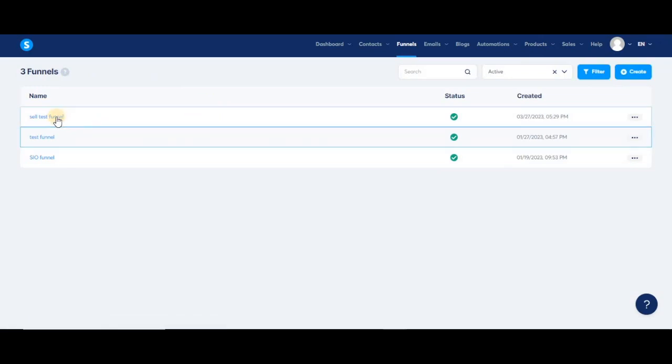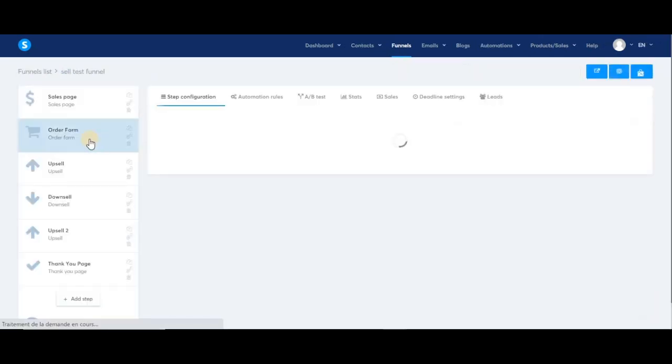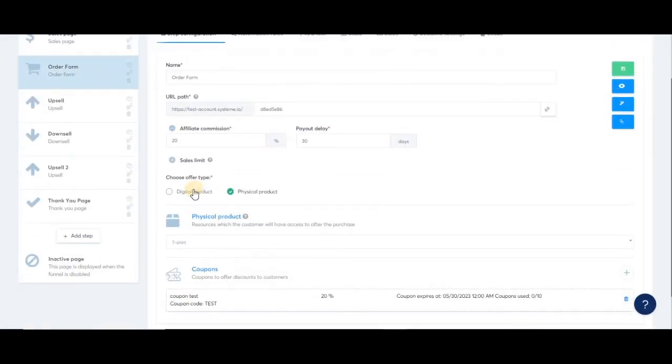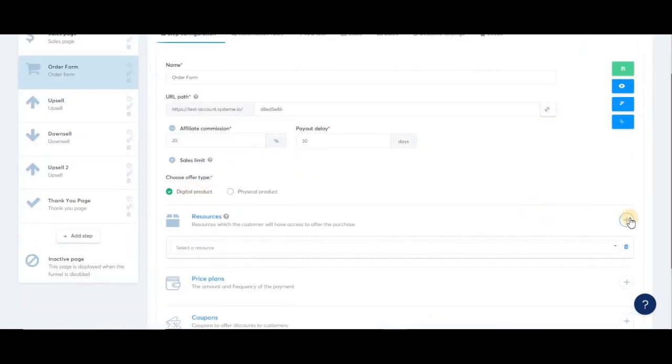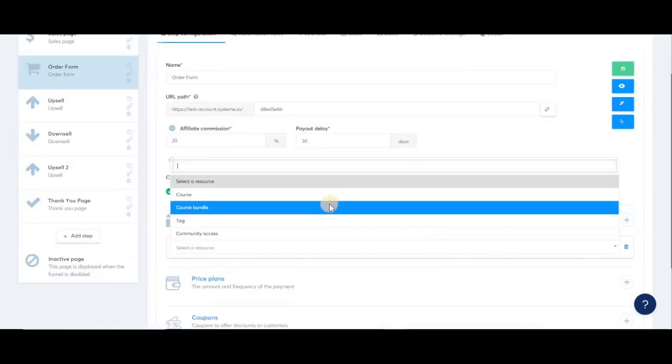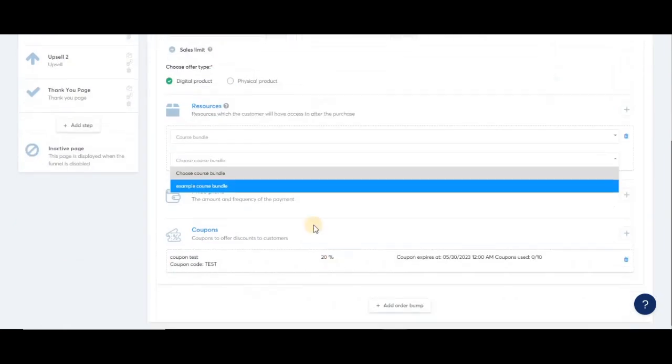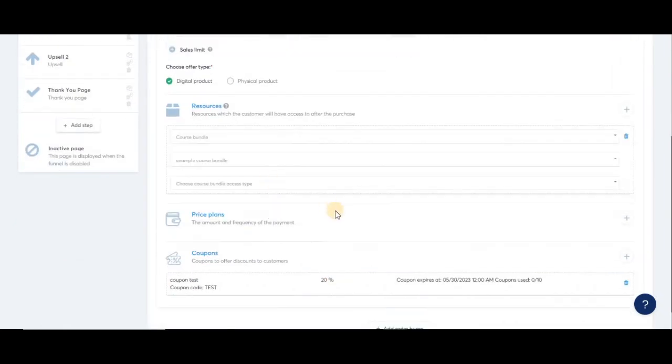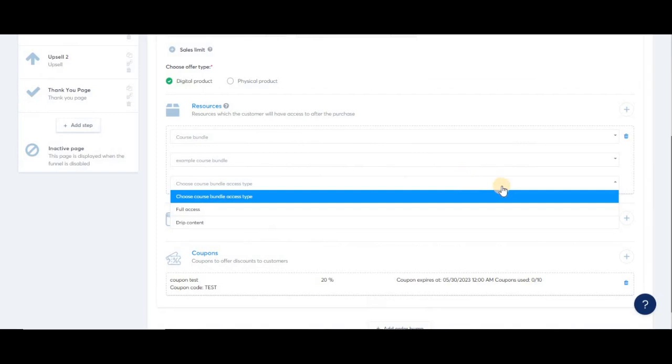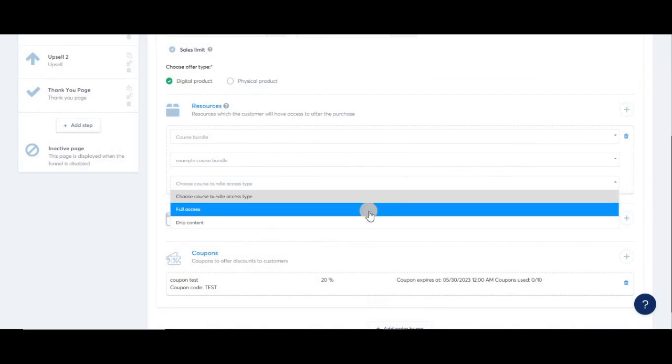Just click on the funnel where you will sell it, then go to your order form, select digital product, and choose the course bundle from the resources list. Once you do that, just look for the course bundle you want to sell, and then go ahead and choose the access type. So remember, if you want your courses inside the bundle to have a delay, choose drip.